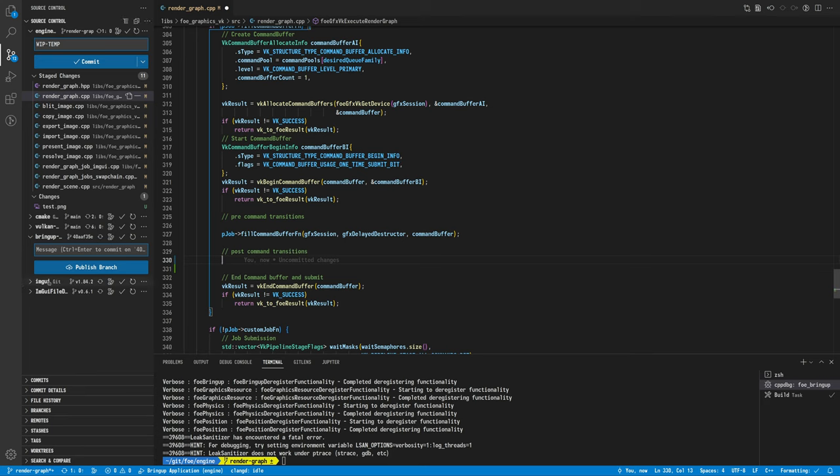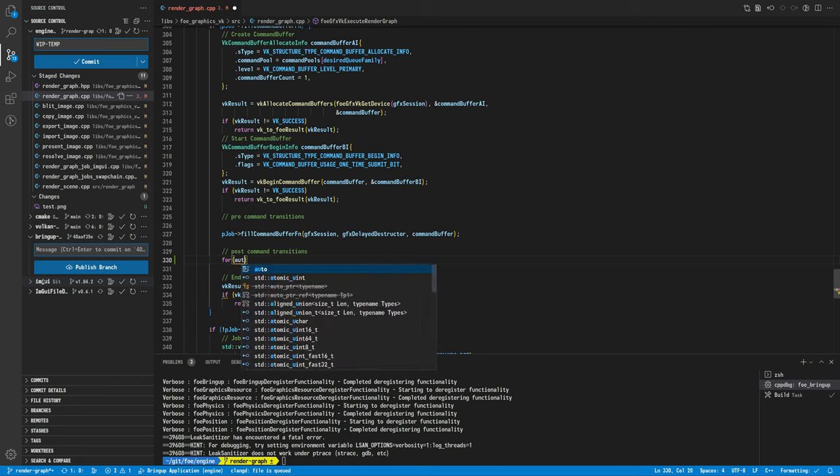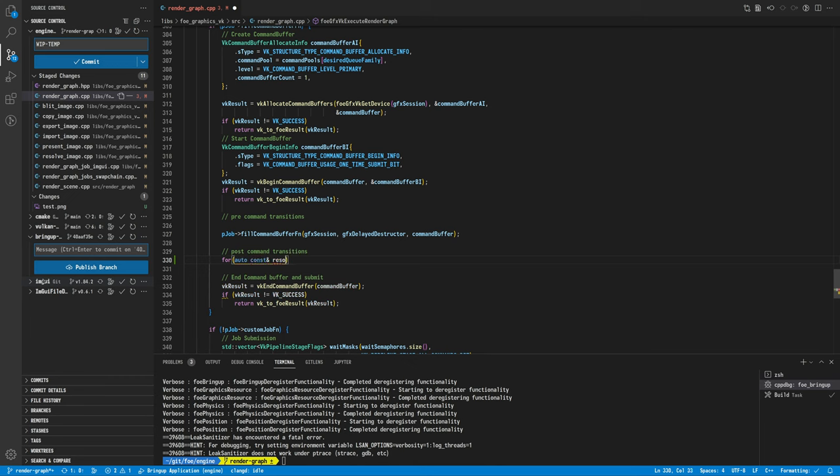So, post transitions or pre transitions. Okay, let's start on the back side. For, let's say, auto const resource, we're going through the resource states that we have.